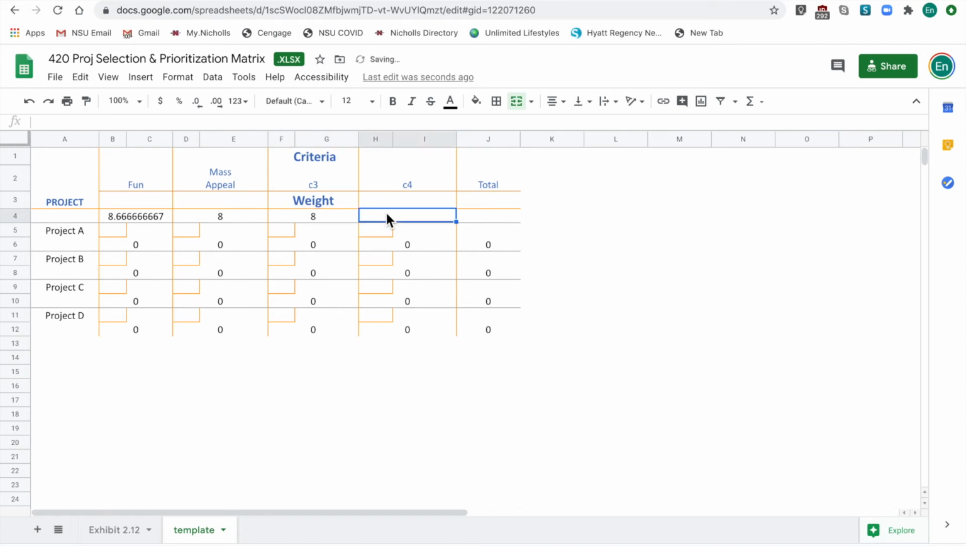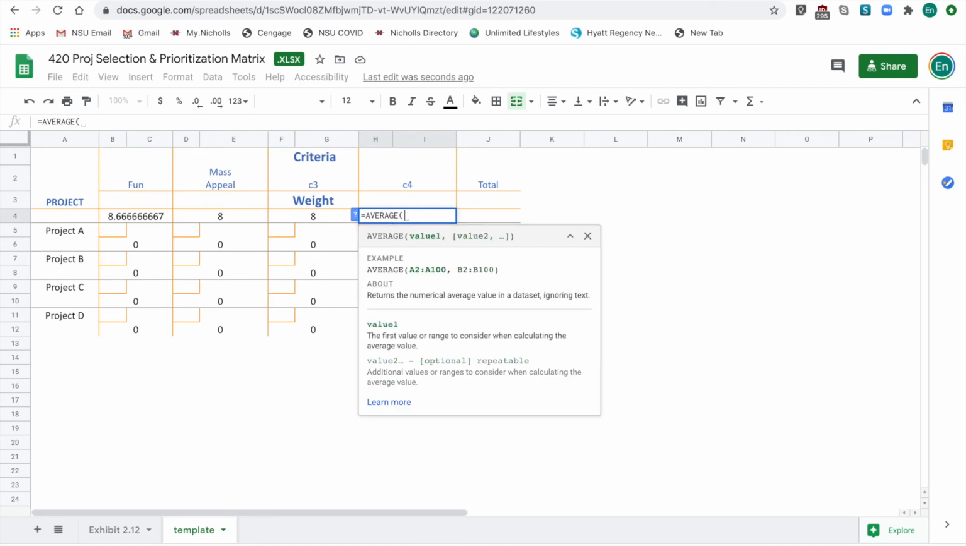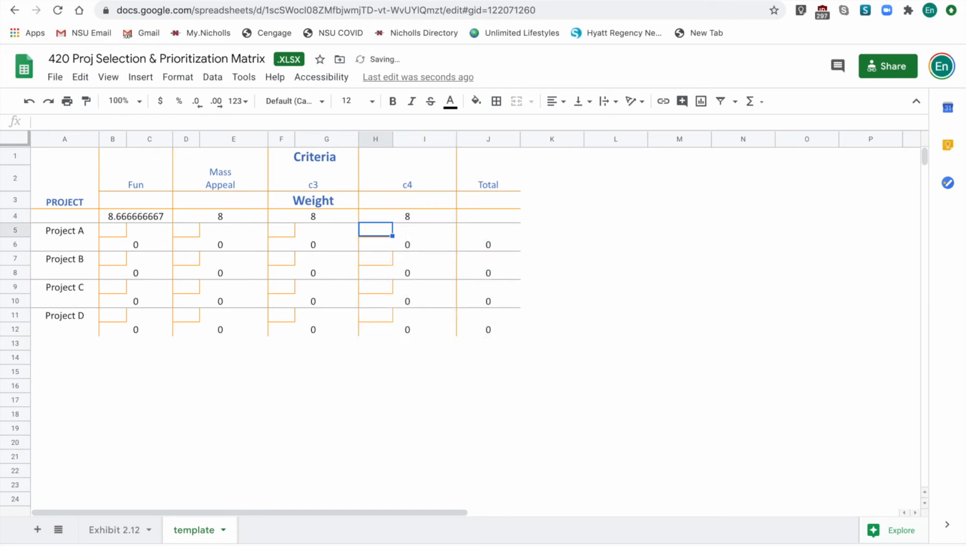Okay, and you do the next one equals to average. I'm just gonna put, maybe this one was a consensus. Everybody thought it was an 8. And once the criteria is done, you're ready to score.